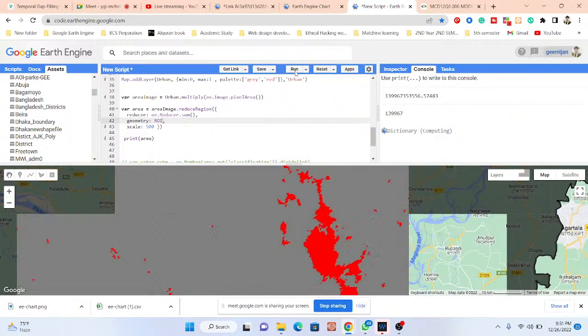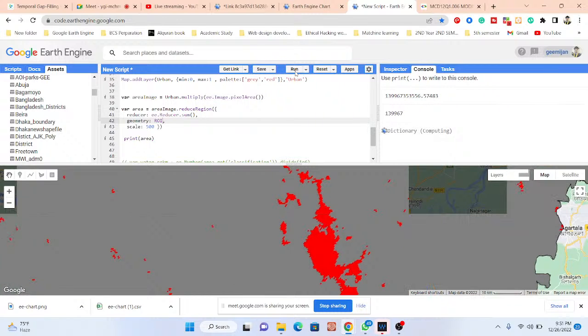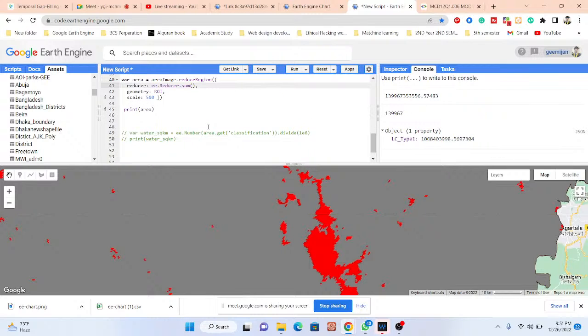So now it's computing the area. And when I click here, I can get the result. You can see I can get the result in square meter. So I simply convert the result into square kilometer.